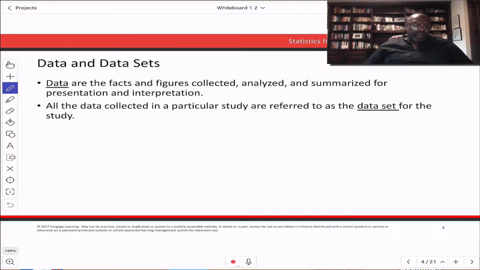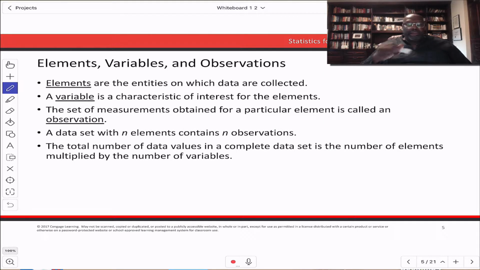Data, as we've already said, is basically just the facts and figures that we collect, all right? And then we want to be able to interpret that to make some sense. So data typically occurs in what we call a data set. And so, for example, if I have 20 students in my class and I ask them information on a number of variables, then the collection of all that data is called a data set.